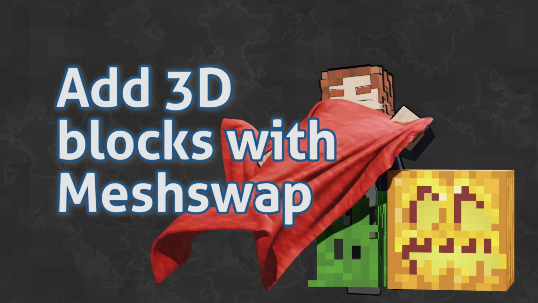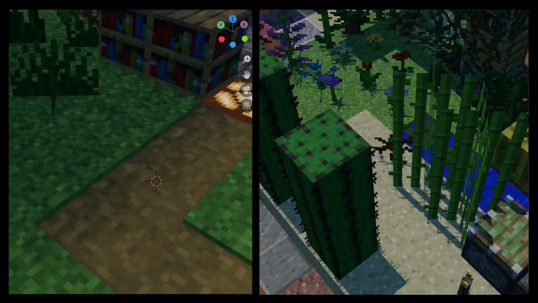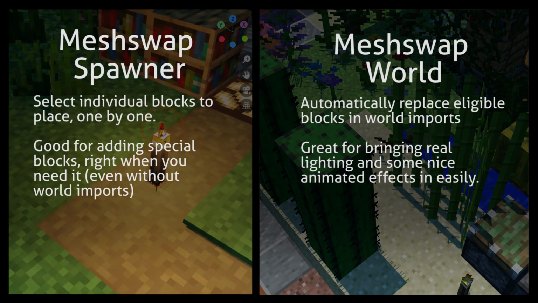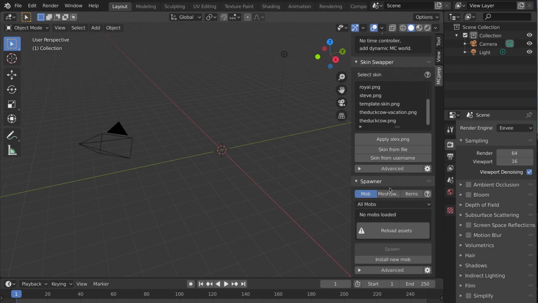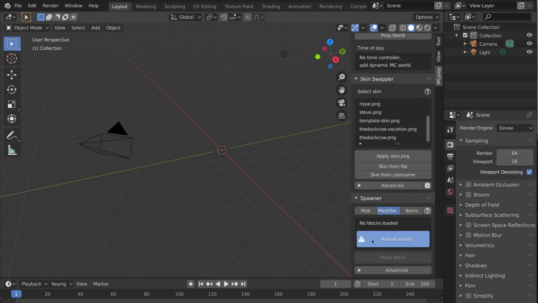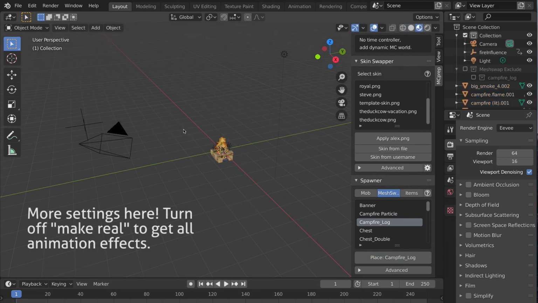How do you bring in 3D blocks like swaying grass and light-emitting lanterns? Use meshswap. Two use cases: directly add the blocks, or auto-replace in world imports. For case one, go to the spawner panel, meshswap tab, reload assets, then click one and place to spawn at the 3D cursor. Wow, press play, maybe it's animated.